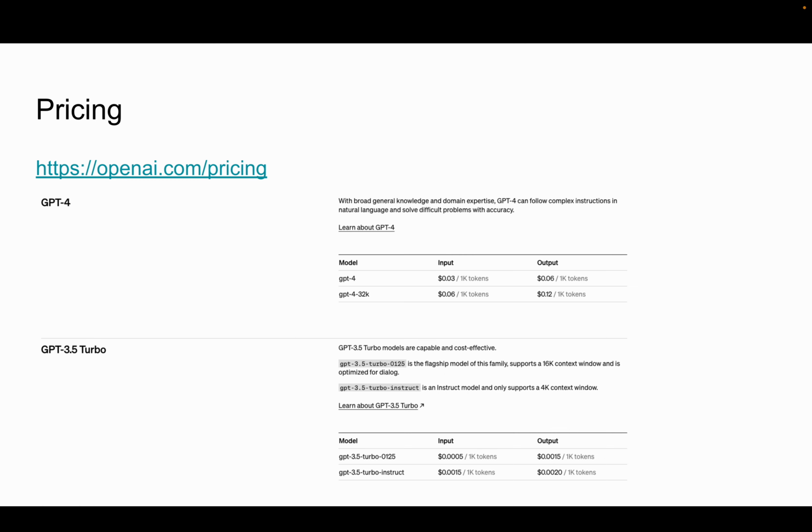So the large language model is charged using the tokens. Here I just list the GPT-4 and GPT 3.5 Turbo. As you can see, the pricing for GPT-4 is 3 cents for 1,000 tokens for input. For the output, 1,000 tokens will be 6 cents. And for GPT 3.5 Turbo, it's much cheaper.